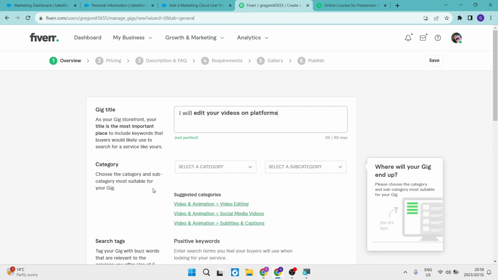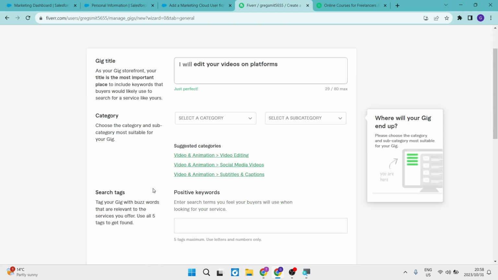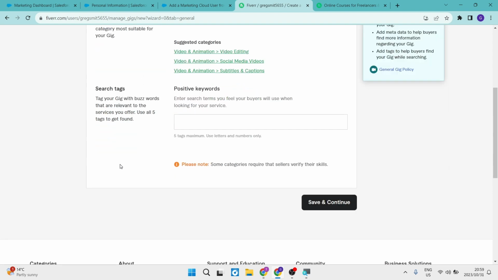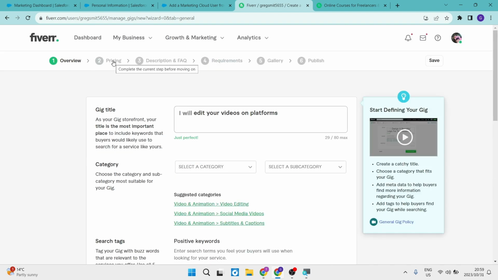Then you've got the categories. You want to create a category and a subcategory, just to go through this quickly. Then you can also add search tags so people can actually find your gigs when they're looking for gigs. As you go through, you will define your pricing. You will also define your description and your frequently asked questions. Then you have certain requirements that you've got to set up. Then you can add images, videos, and documents to your gallery. This will be examples of previous work, maybe, or whatever the case may be. Then you're going to publish it. And once you have done all of this, you will get something that looks like this.